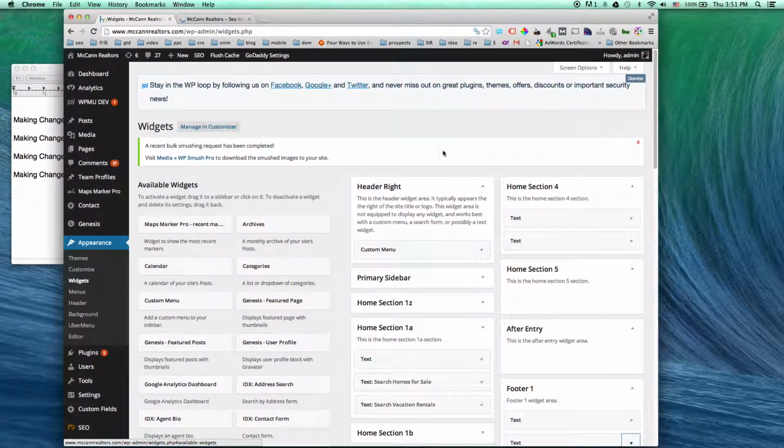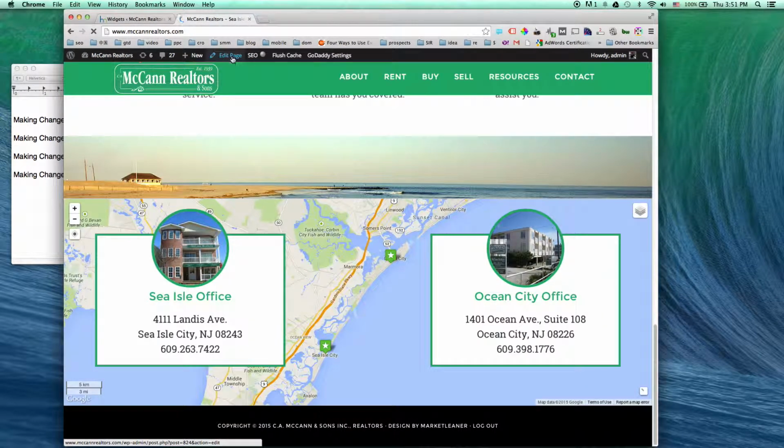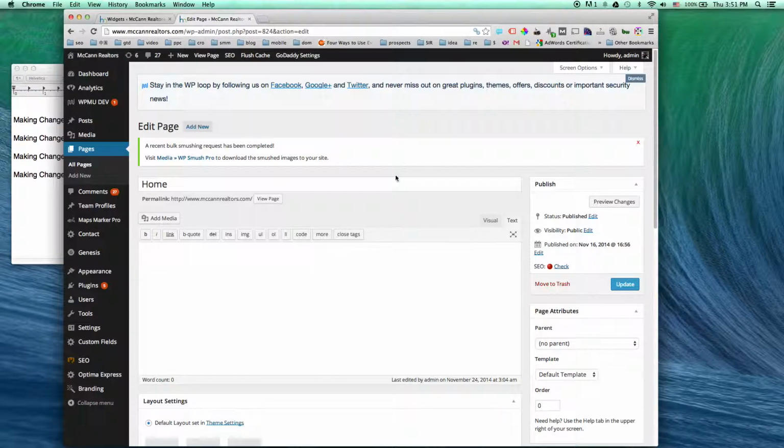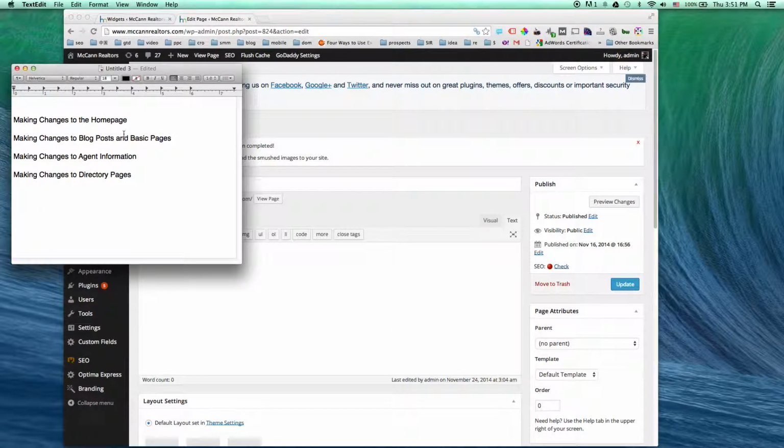But that's how you make changes to that. And you might notice that when you go to the home page and you hit this edit page button, it's going to take you to a blank page where you can't really see any of the changes to make them. So that's the first section.